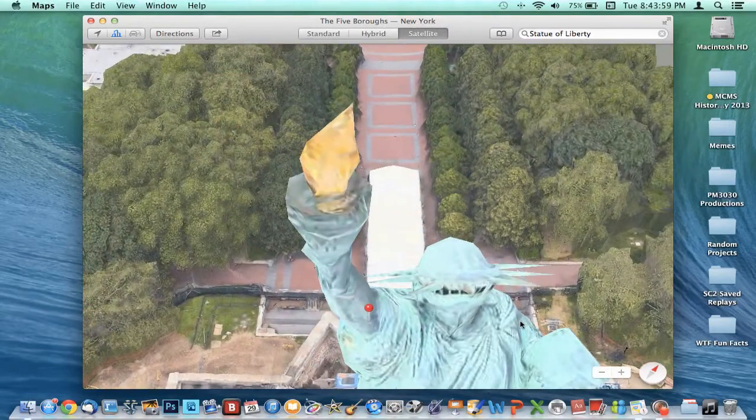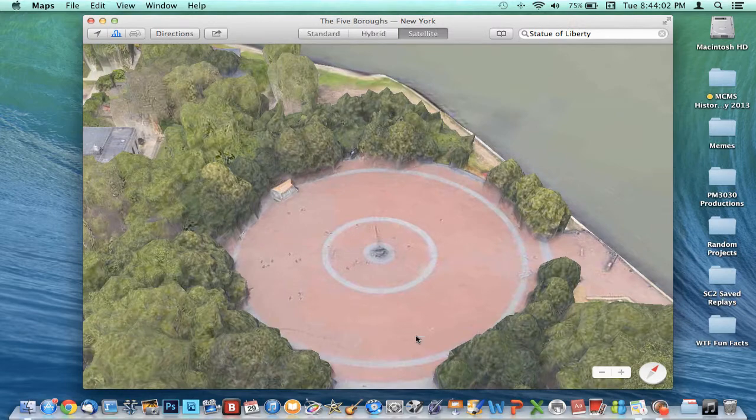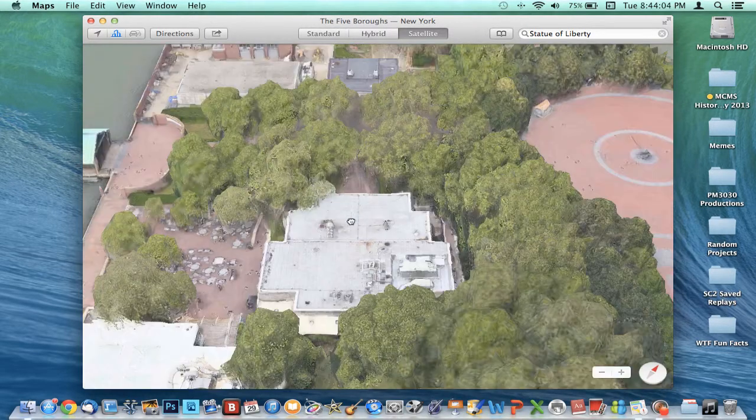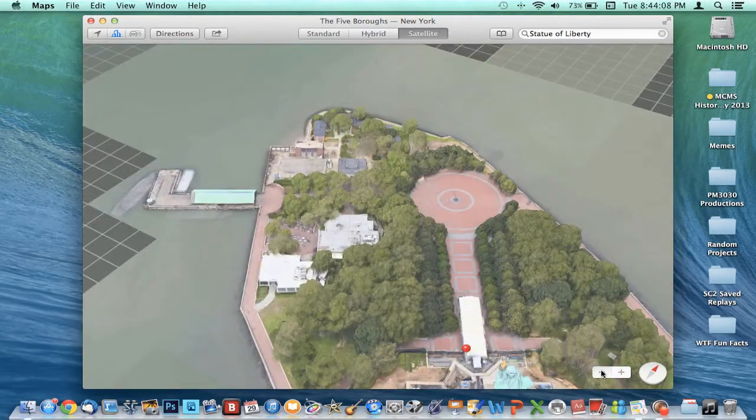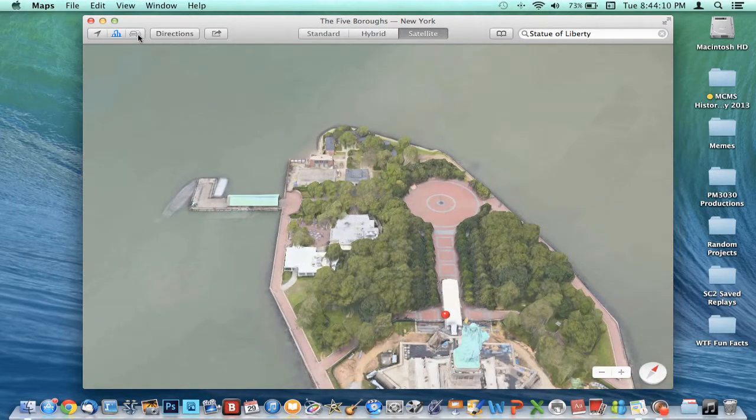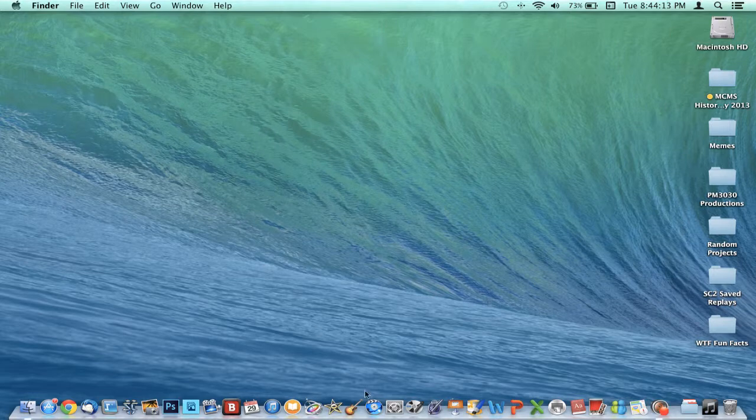I know a lot of people don't like it, but I personally like this. I think it's pretty cool. You can see the trees they try to make 3D. So anyways, let's quit out of this. So that's the first new feature.